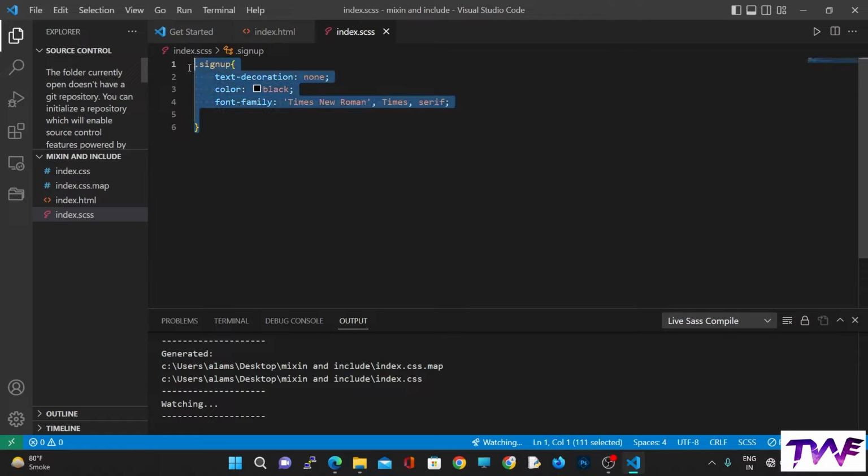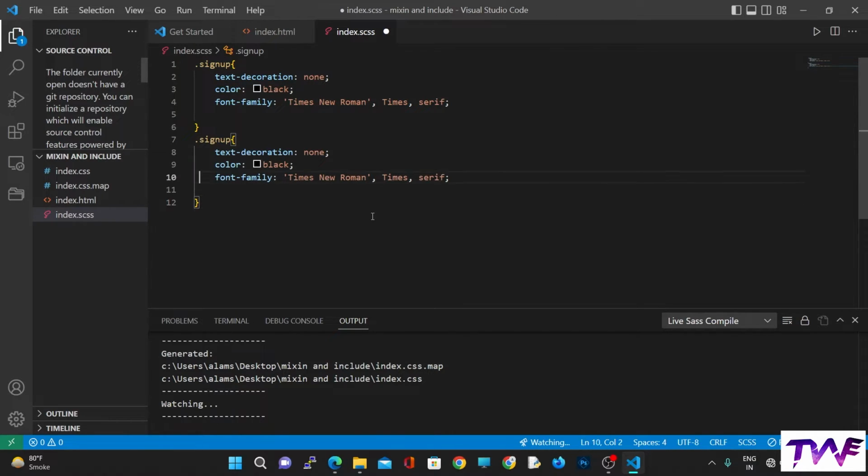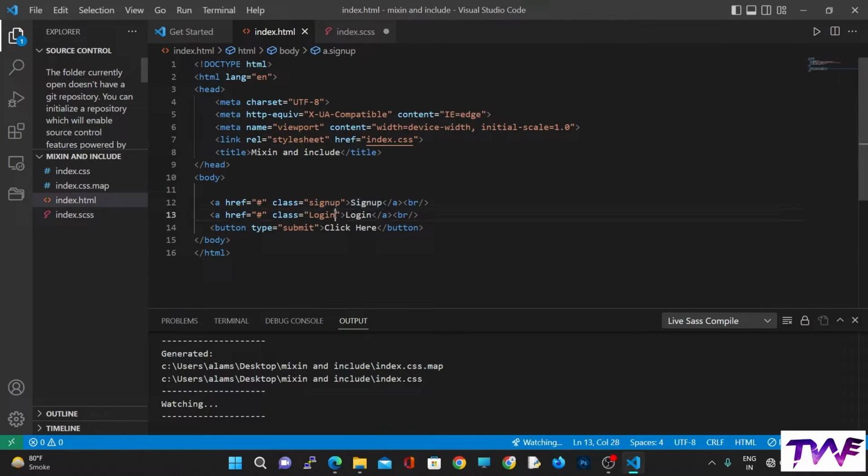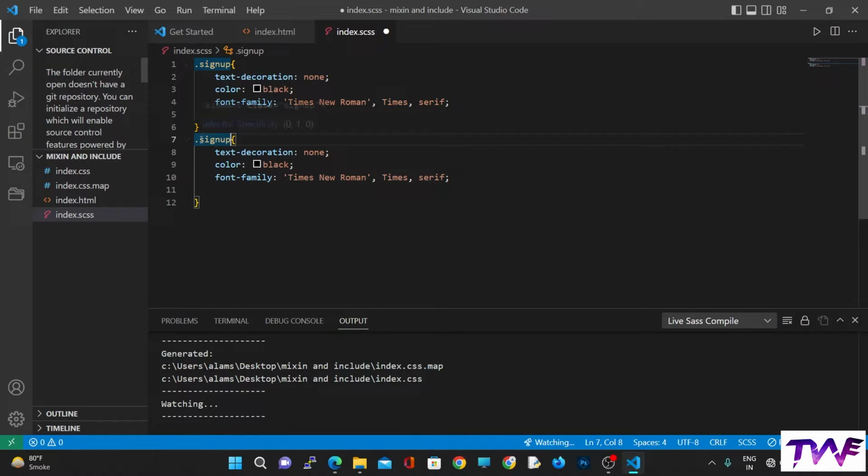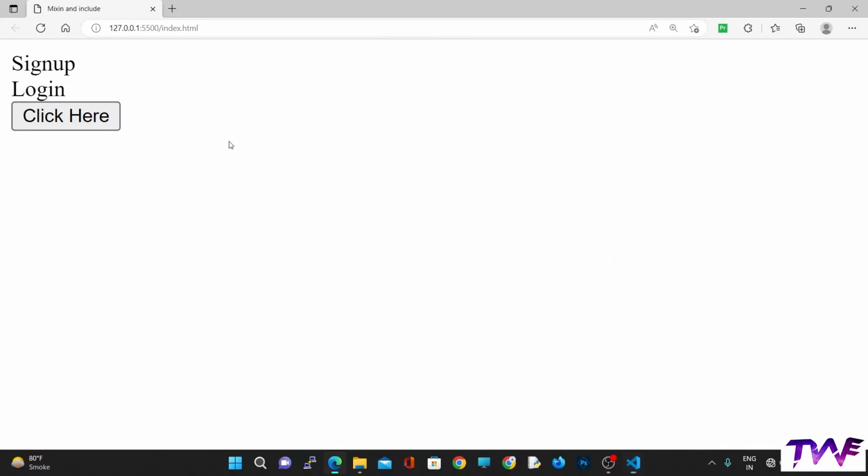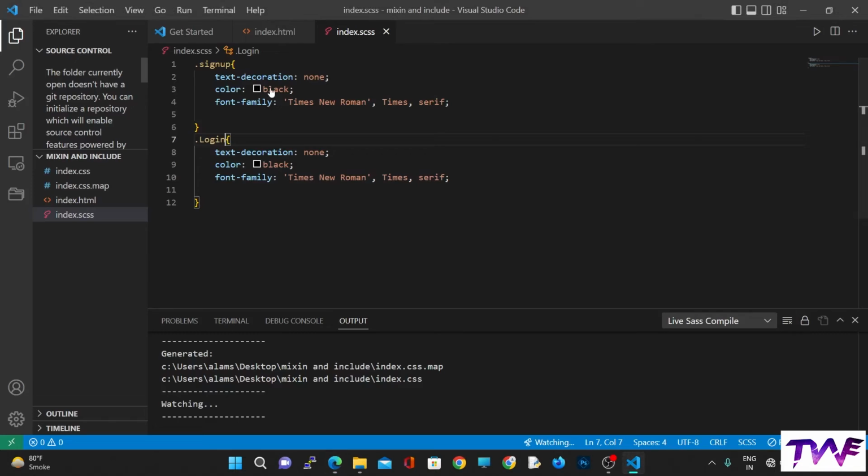Now let's provide the same Sass code to the login button as well. Let's copy this login class and paste it here. Let's save this file and see the output in the web browser. Yeah, we are getting login. Yeah, that's correct.